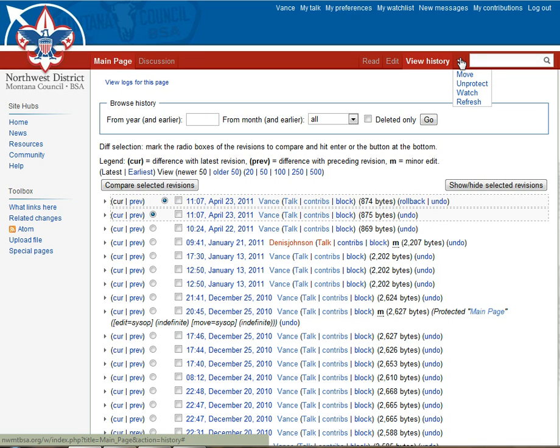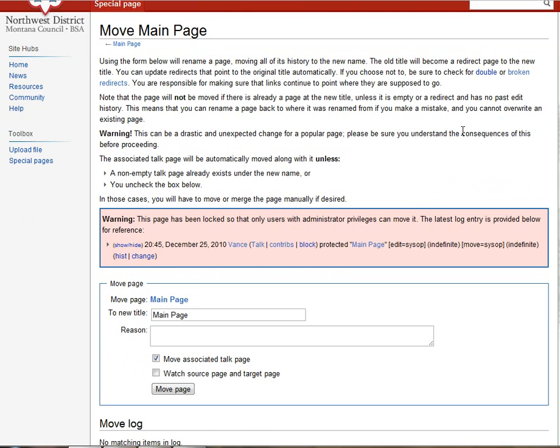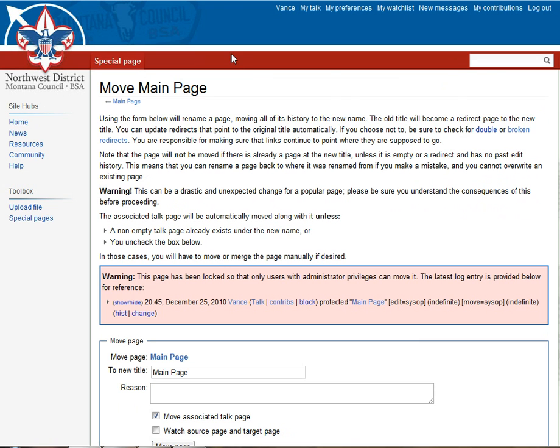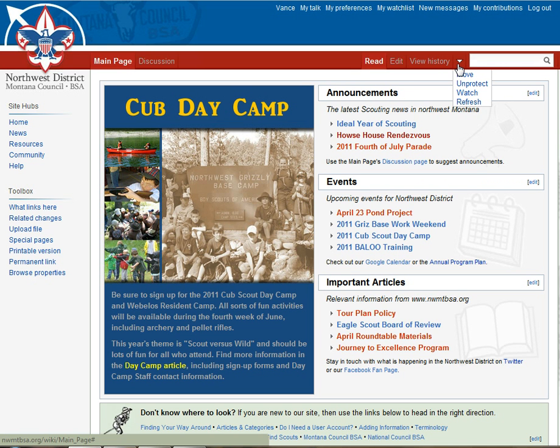And finally, we have a series of editorial options here, from moving the page to doing all sorts of different things to the page, whether it's moving it, deleting it, protecting it, refreshing it. This little drop down box allows you to do those things.